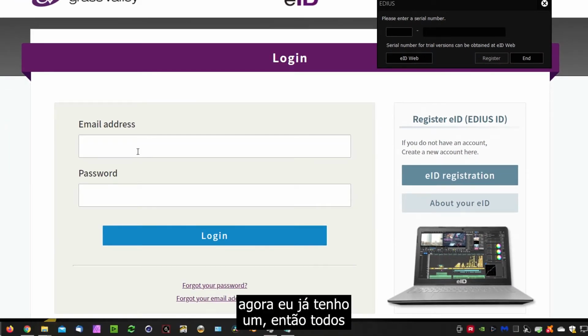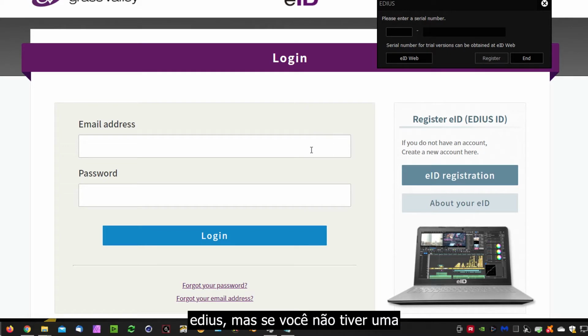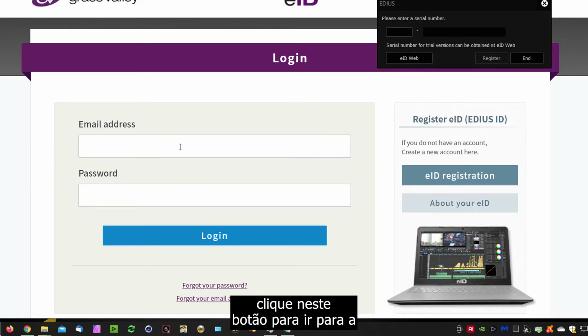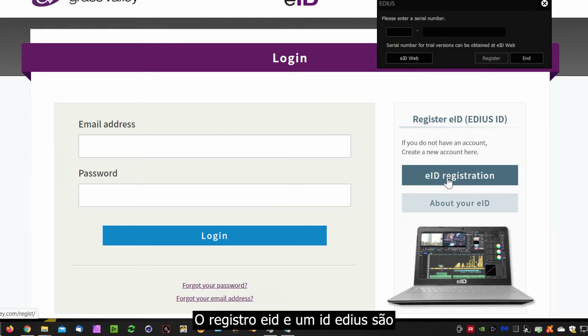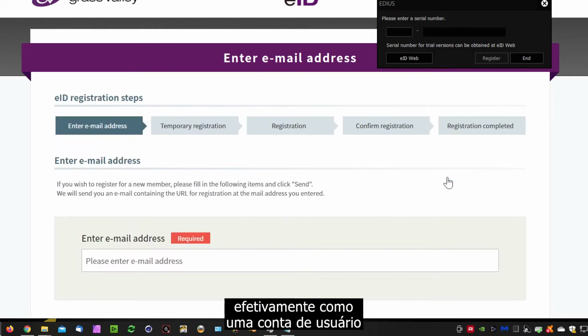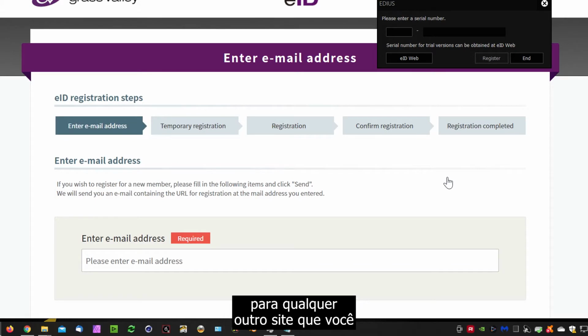Now, I happen to already have one, so all I'd have done is, when asked, I would have put in my email and password and then got straight into EDIUS. But if you don't have one, click on this button, get to the web page, and then go to here where it says EID registration. And an EDIUS ID is effectively just like a user account for any other website that you use.